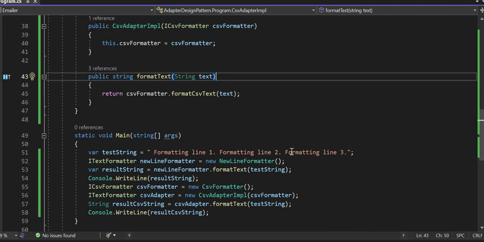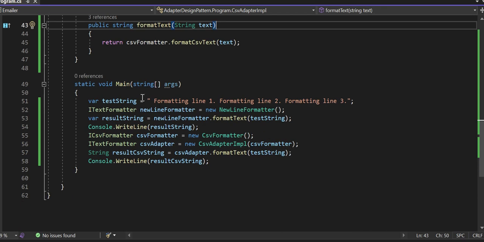Now let's go through the client application. My main program is my client application. First thing, I have a test string which has statements terminating with dot, but they are on a single line. So first I will apply my new line formatter, iText formatter new line formatter equal to new NewLineFormatter. When I call new line formatter dot format text, it will return this single line as three lines, that is line 1, line 2, and line 3.